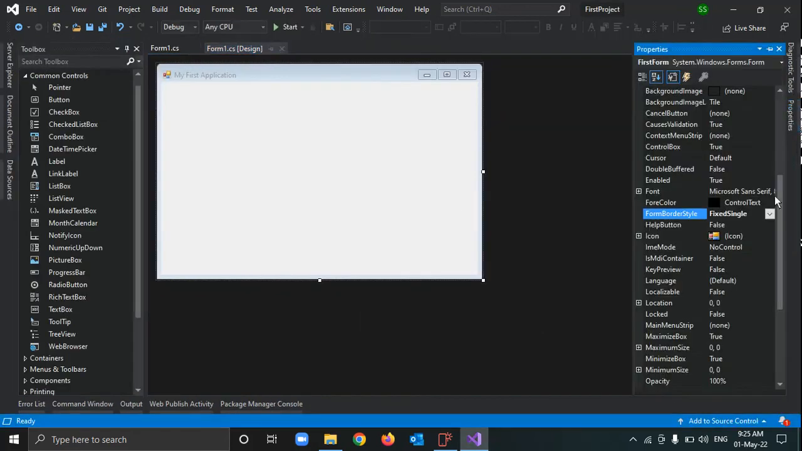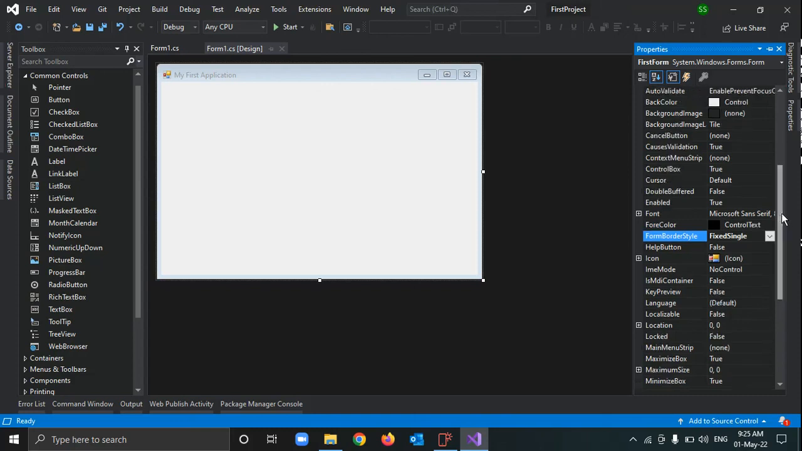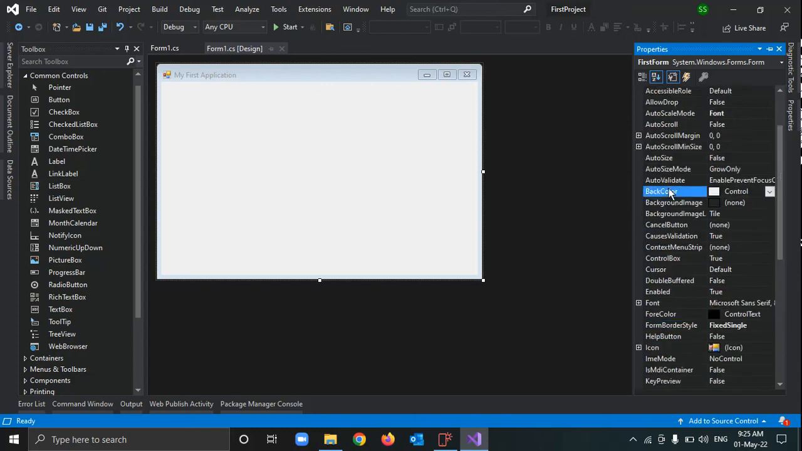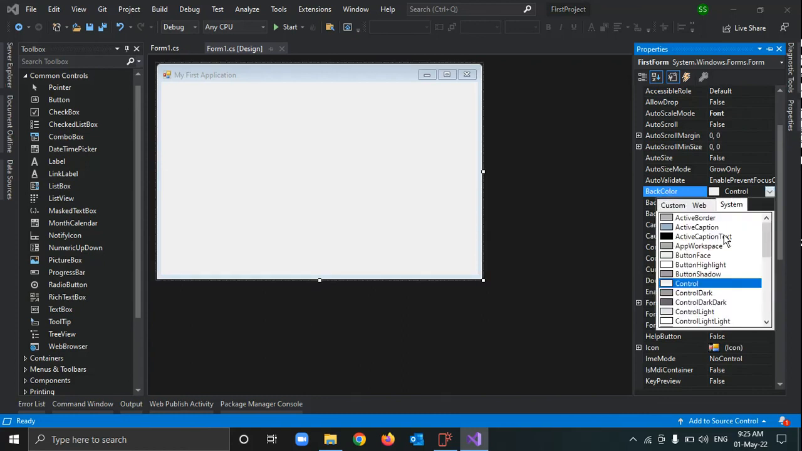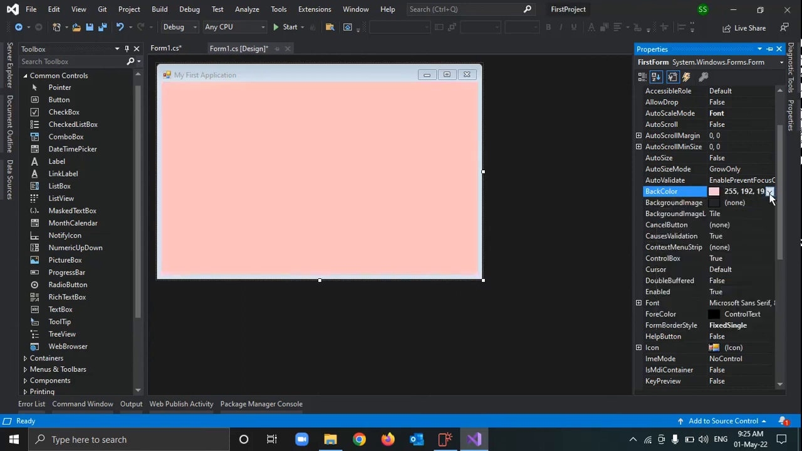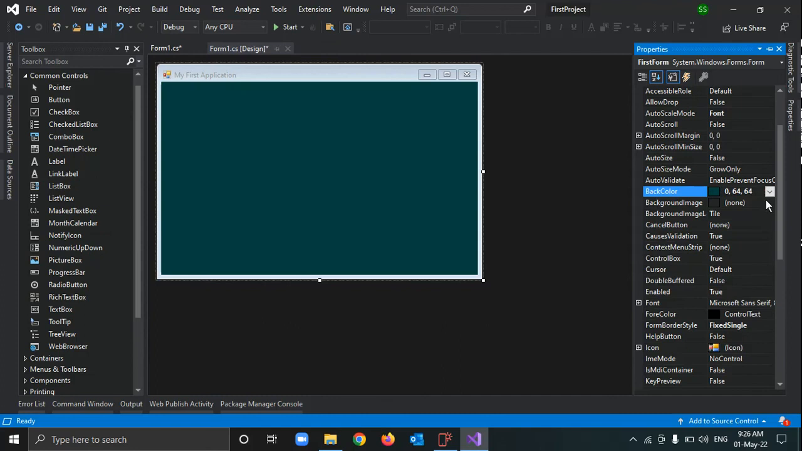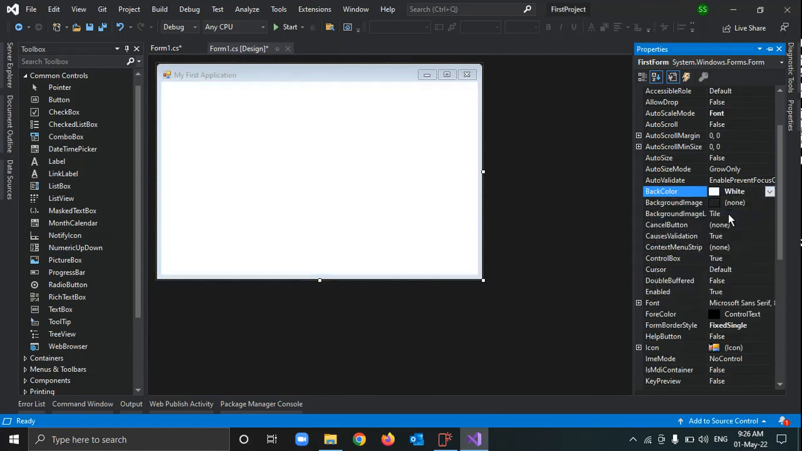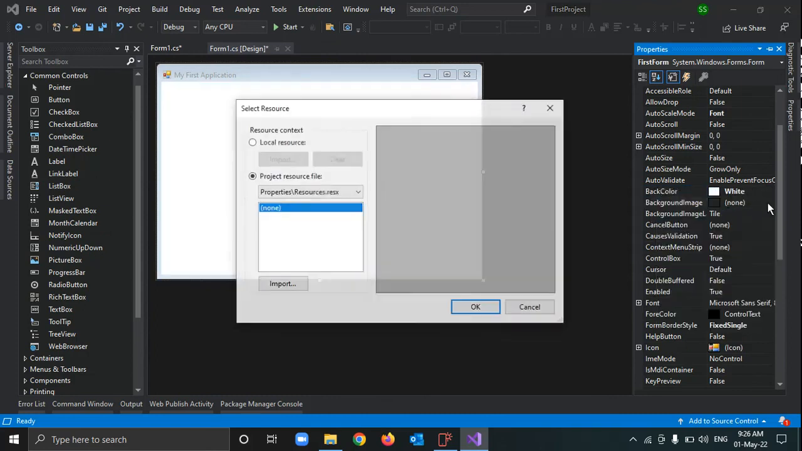Next important property. I'm only telling you the most frequently used properties for the form control. Back color: from here, three types of colors are there. You can select any color if you want. Then background image is also there. You can change the background image. There are two resources: one is the local resources, another is the project resources.